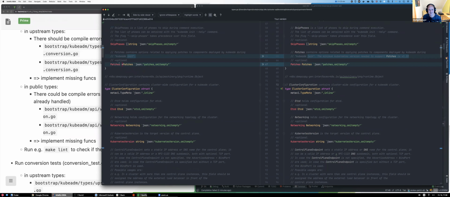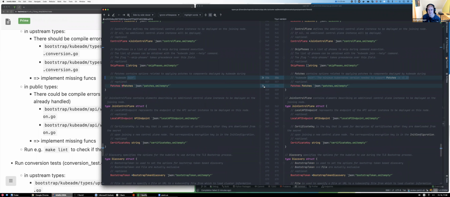And that is that we have to use a pointer here. Because patches is optional, it's a pointer. And because I probably have the same error in both, I guess, also on the public types, because I copied it from here. Yeah, but we should really implement it in exactly the same way, so that if in the upstream types those are pointers, they also have to be pointers here. So let's see if that works then. I think so.